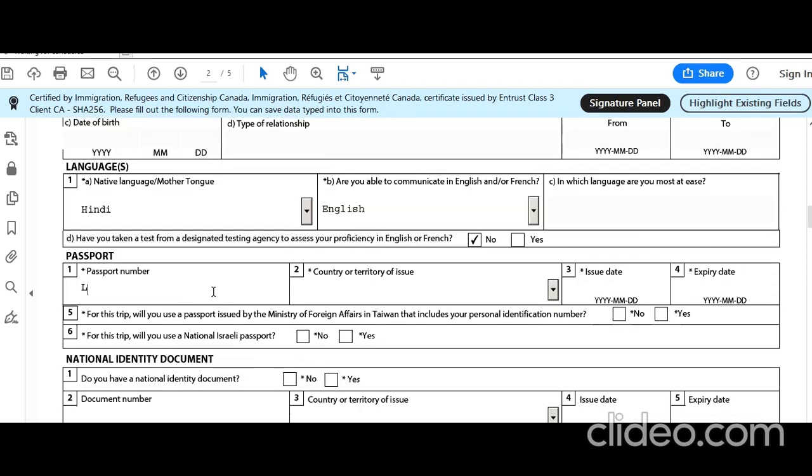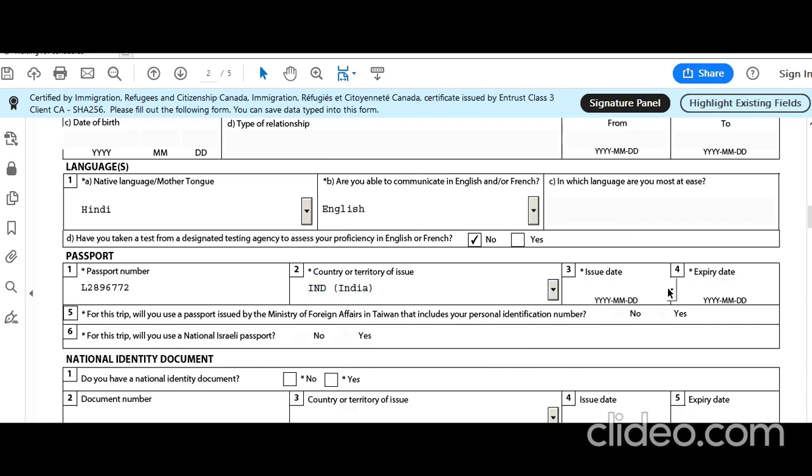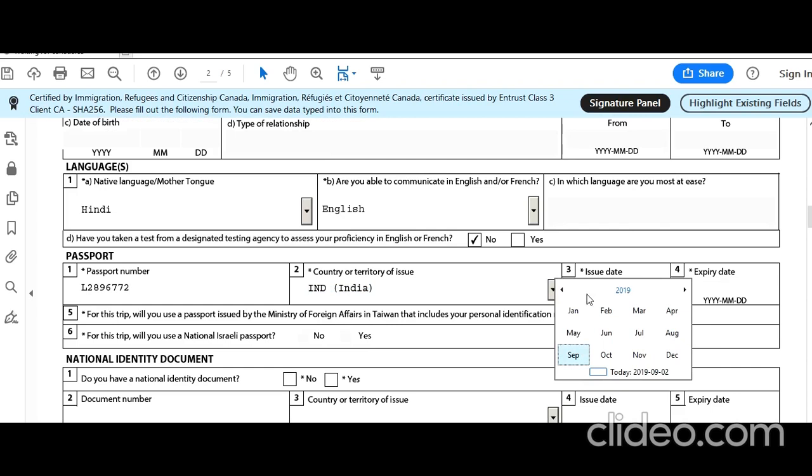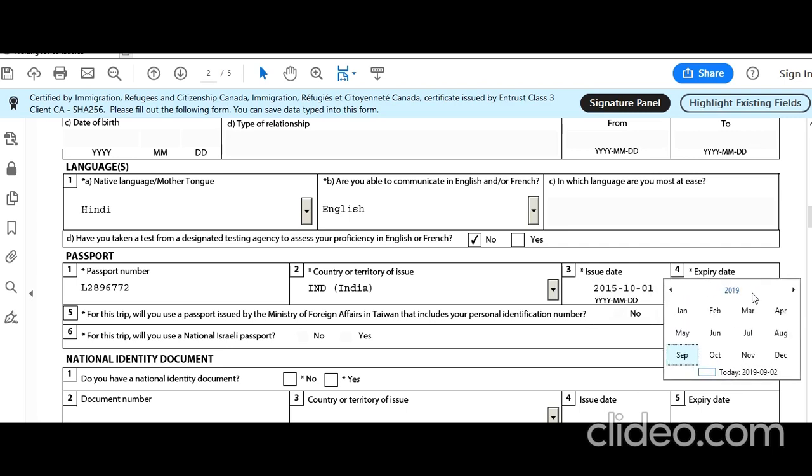Passport, his passport number. Issued in India. When was it issued? Let's say this was issued in 2015, October 1st, and it's going to expire in 2025, September 30.